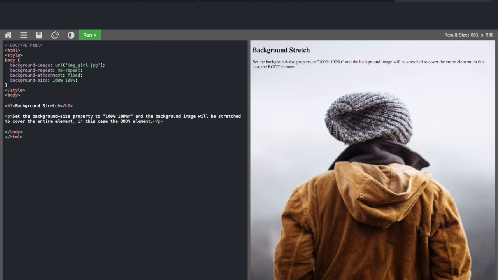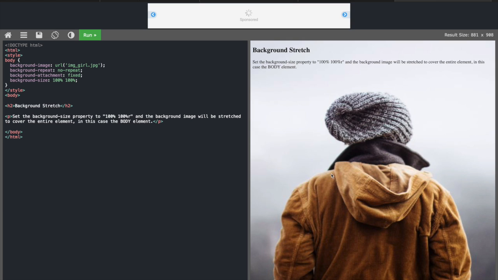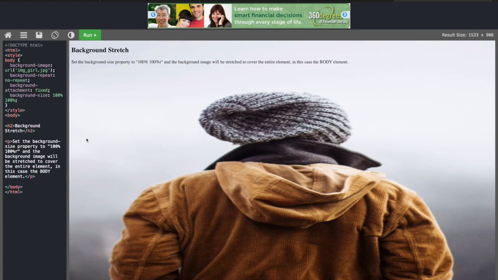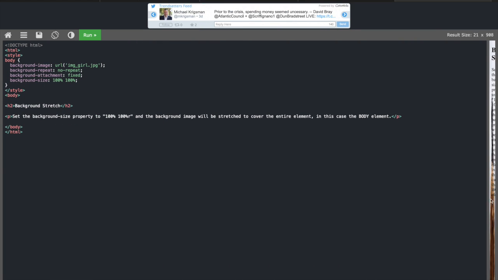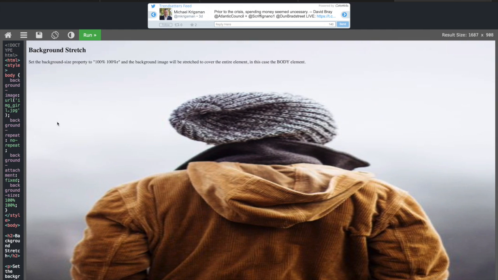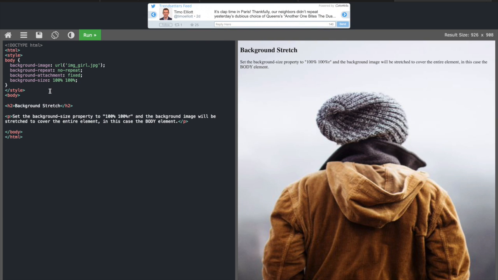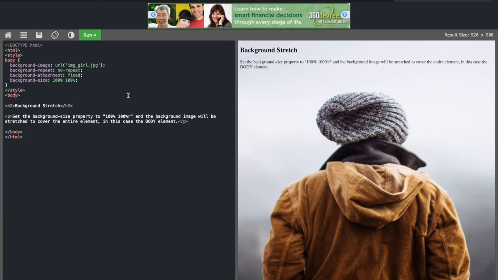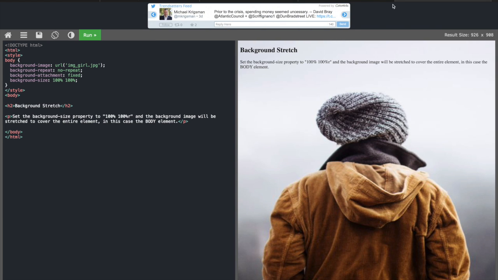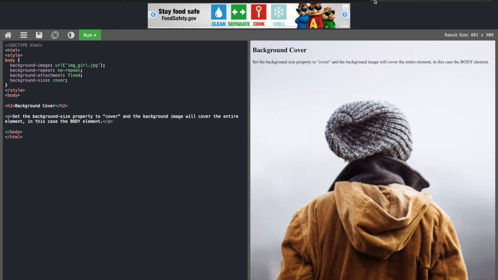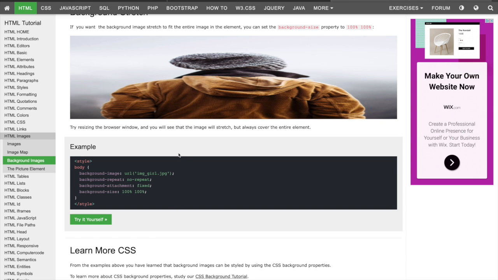Okay, so we don't have this very large, but you can see that's a little weird. But if I move this over, it's going to stretch it. And then same thing if I do this. She's screaming. Whoa! Anyway, so yes, I'm having too much fun with this. And then we have it fixed, no repeat, background size 100%, 100%. That's basically telling it to stretch. And you can have fun with torturing this poor girl to stretch it.